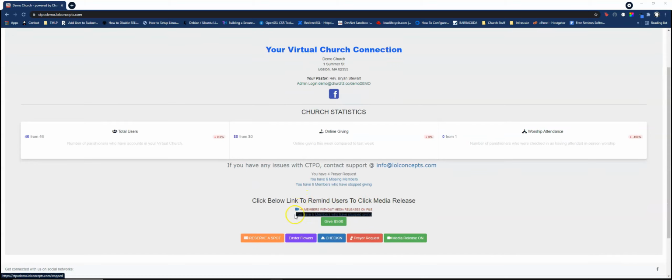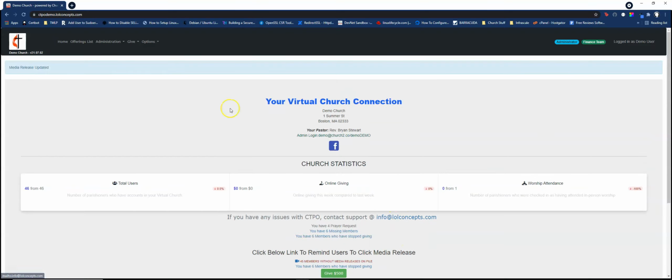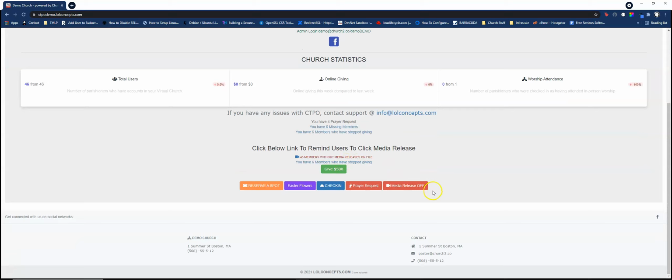You will see that there's a link here with a camera icon. It says 44 members without media release on file. With Church 2.0, we are now able to use Church 2 for electronic media releases. As you can see, this account has media release on, but a simple click will turn it off. And this is the default.